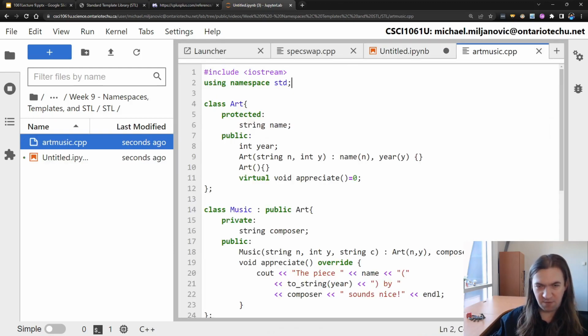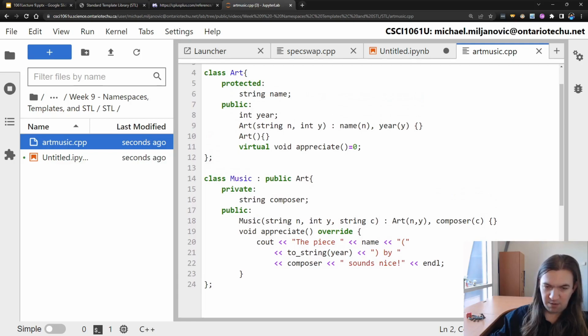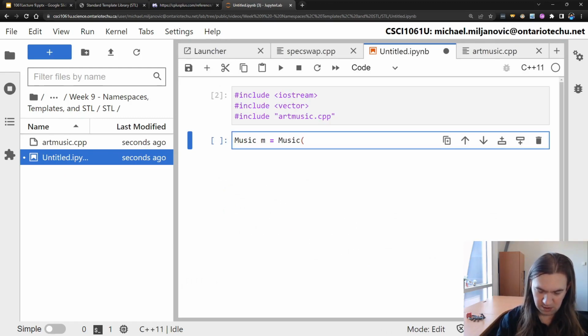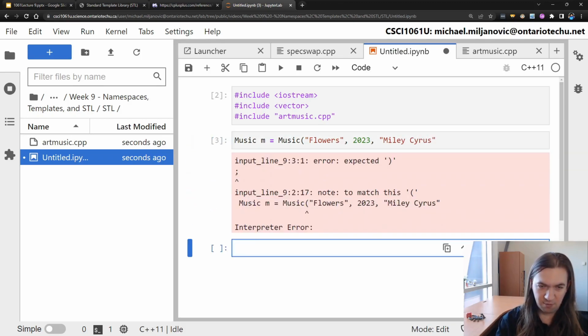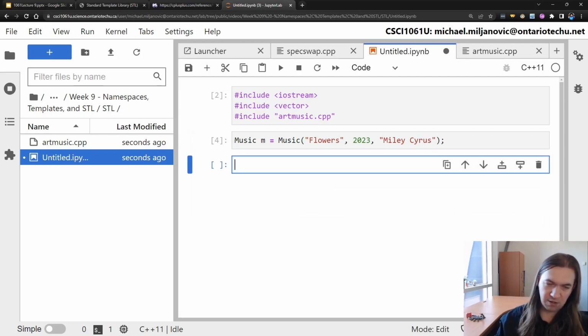Do we have a constructor for music? We do. It needs a string, which is the name, an int, which is the year, and a composer. So let's say equals music. Flowers, I think this came out this year, maybe last year, I'm not quite sure. It's okay. Whoops, probably would help to put in the parentheses at the end. Okay, so we got some music.